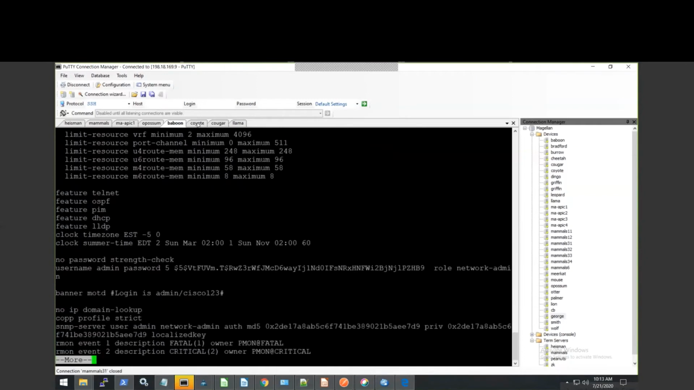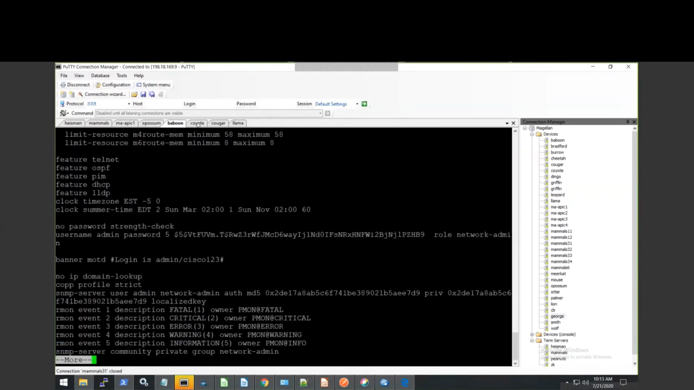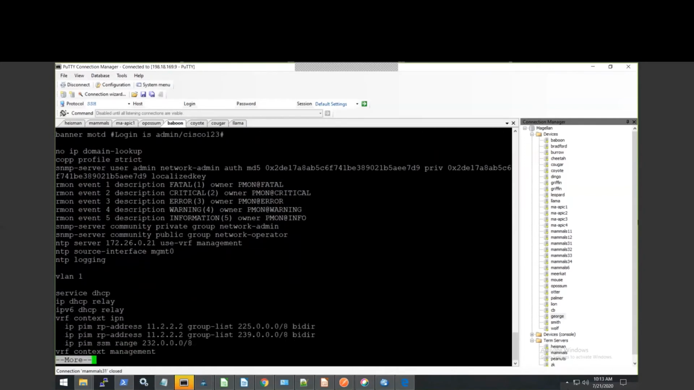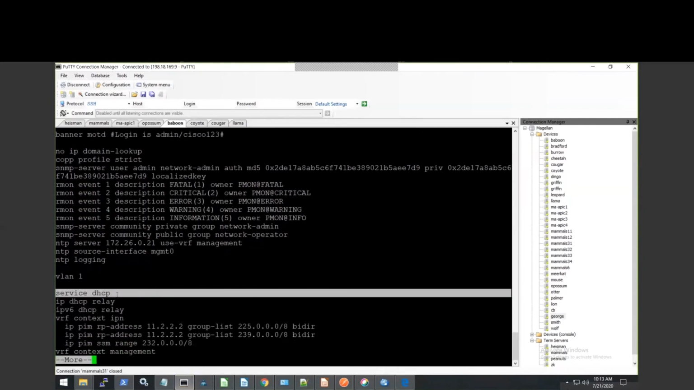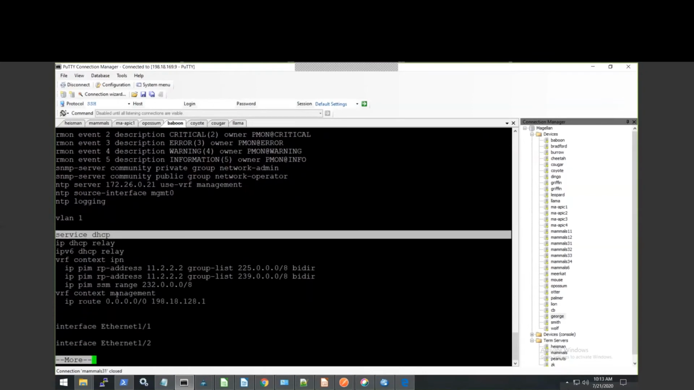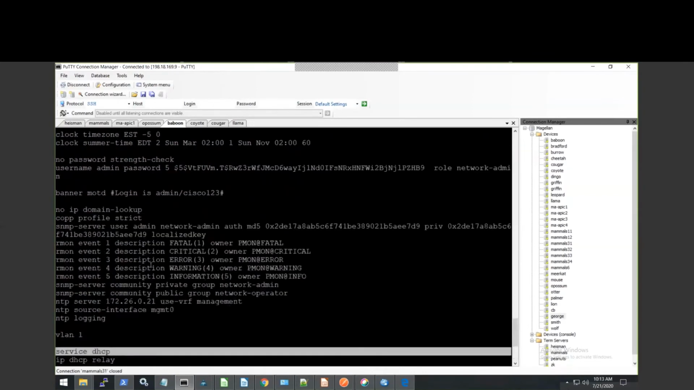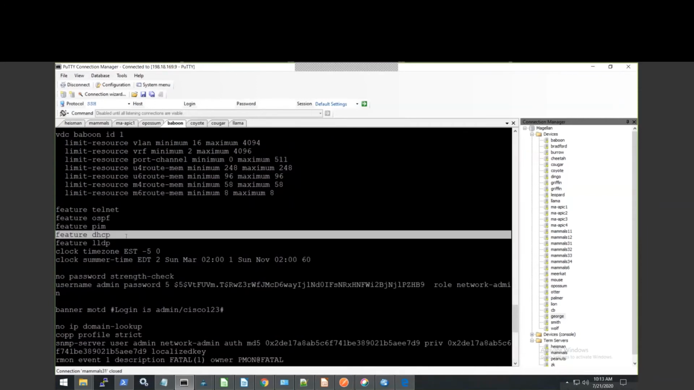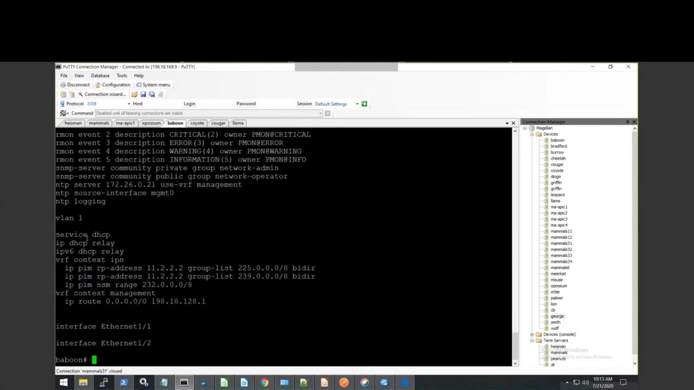So here, you have to turn on the feature, which is DHCP. Right. So here's service DHCP and also feature DHCP. Okay. And then service DHCP and IP DHCP relay. These are the three commands. Okay. And then also, go ahead.